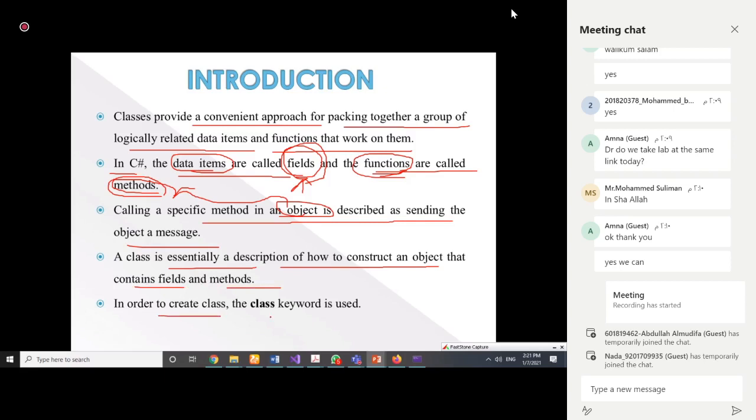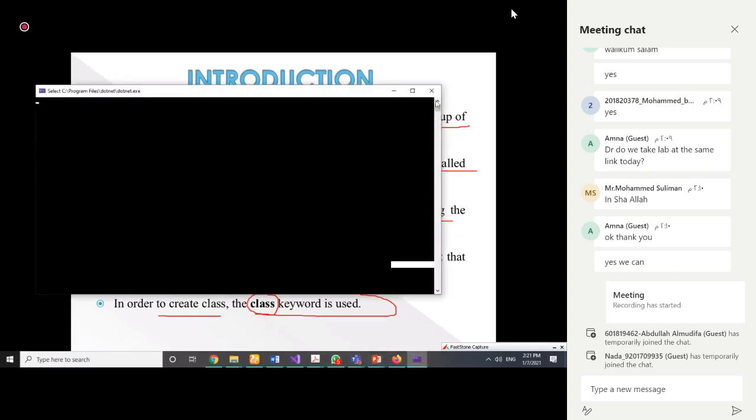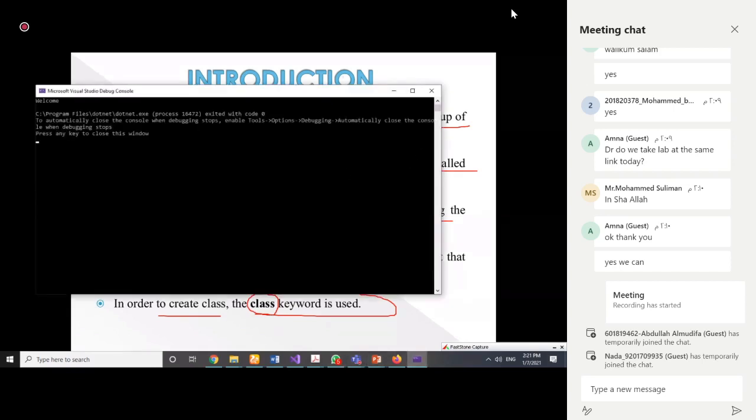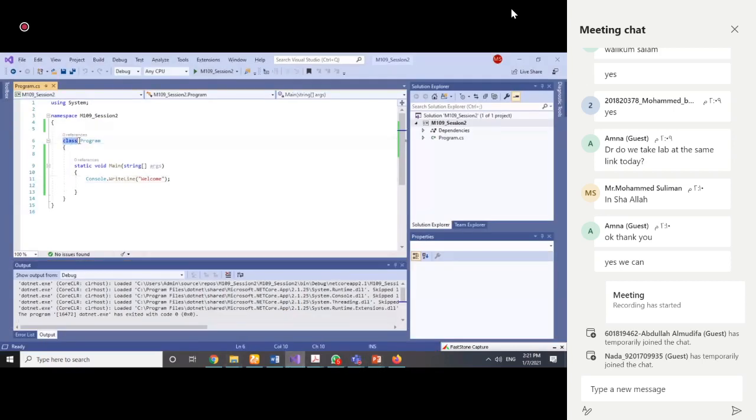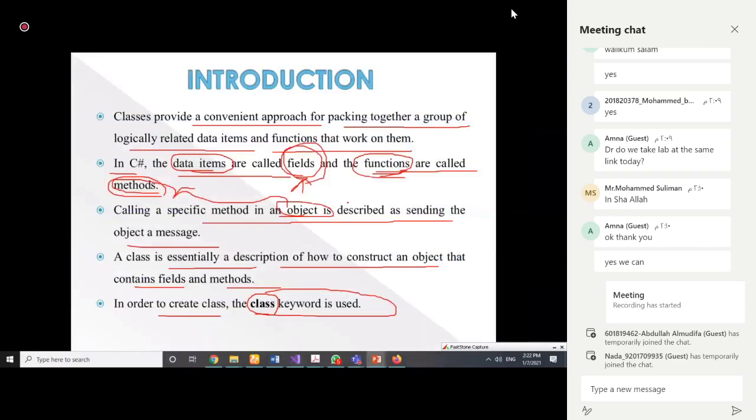A class is essentially a description of how to construct an object that contains fields and methods. In order to create a class, we use a keyword called class. That's what we see here, class program. So this is a class.